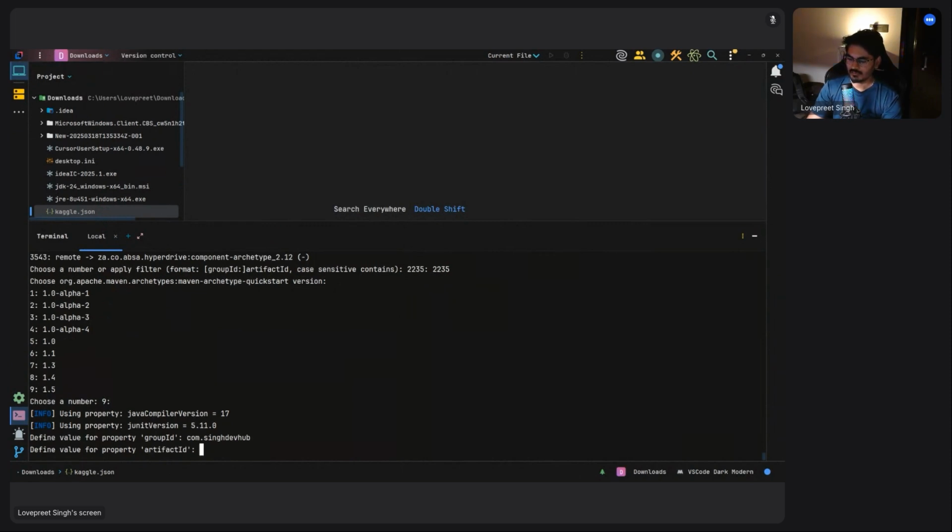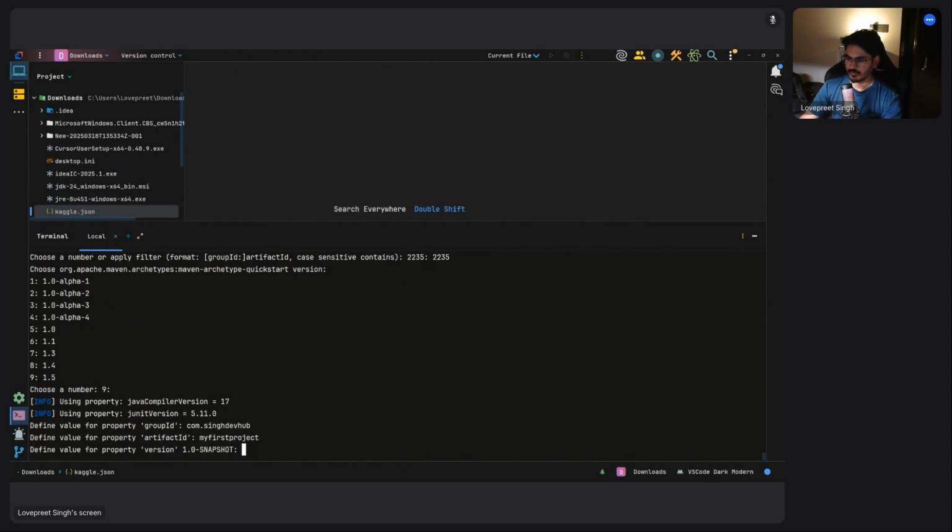Artifact ID, let's give it my first project. Now version, choose a number, whatever it is saying. For me it was saying 2235. I just typed the same number and clicked enter. Then it said choose a number, and it's saying 9. I have not chosen anything. I have just clicked enter.